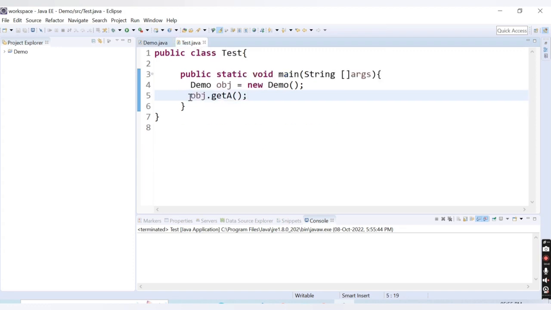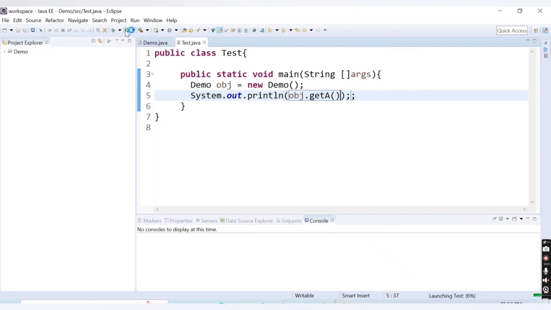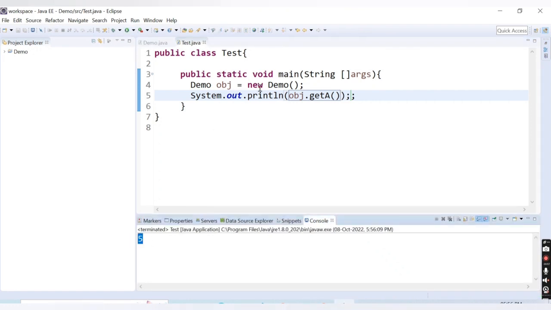So we will pass this statement inside the sysout. Now let's provide sysout here. If I run this code now, see, we are getting the value as 5. So with the help of getA, we are able to get the value of the private variable. Now we will try to set.